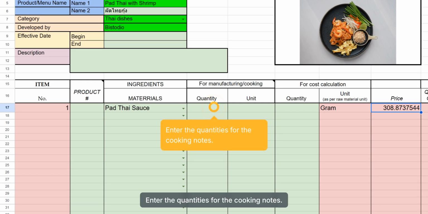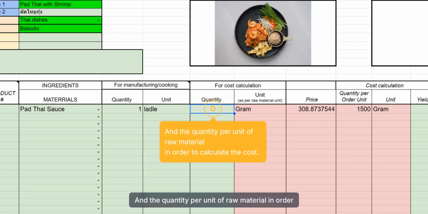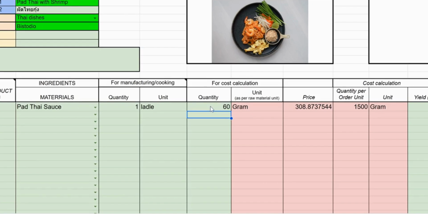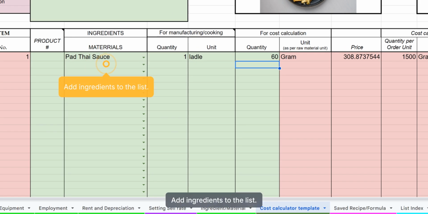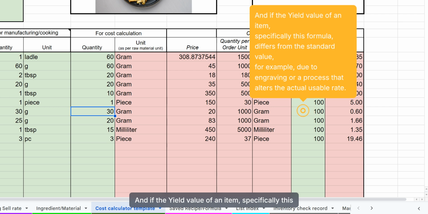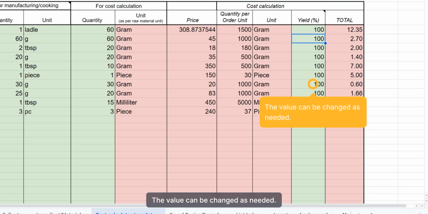Enter the quantities for the cooking notes and the quantity per unit of raw material in order to calculate the cost. Add ingredients to the list. And if the yield value of an item, specifically this formula, differs from the standard value, for example due to engraving or a process that alters the actual usable rate, the value can be changed as needed.